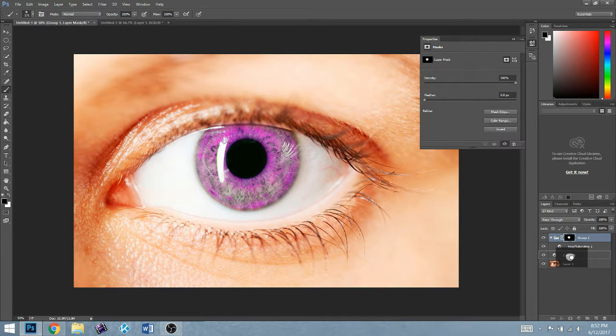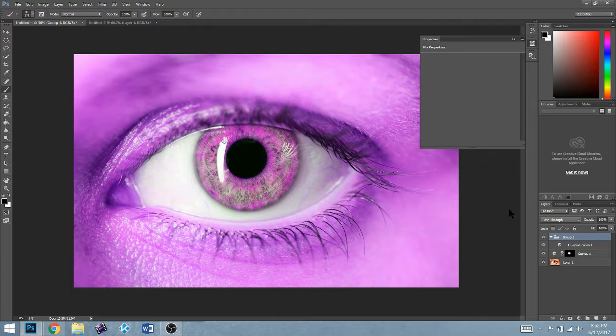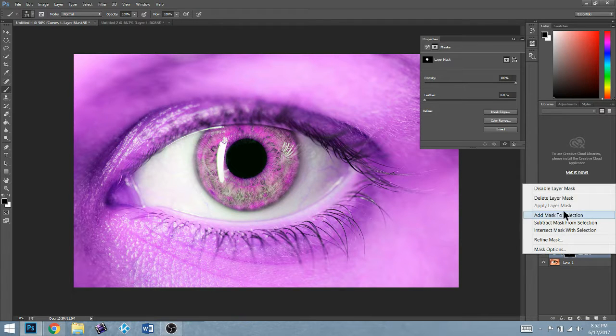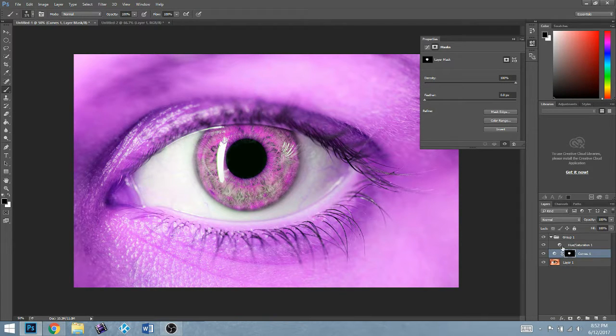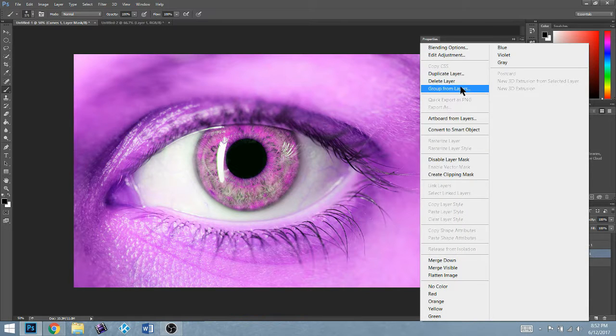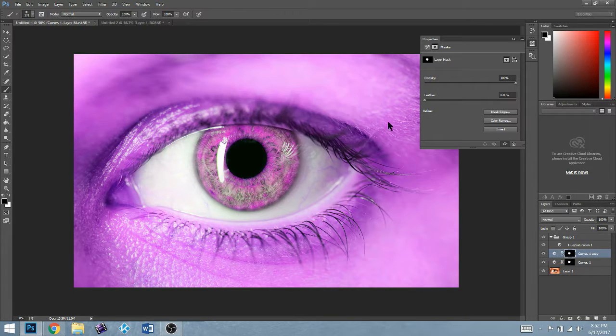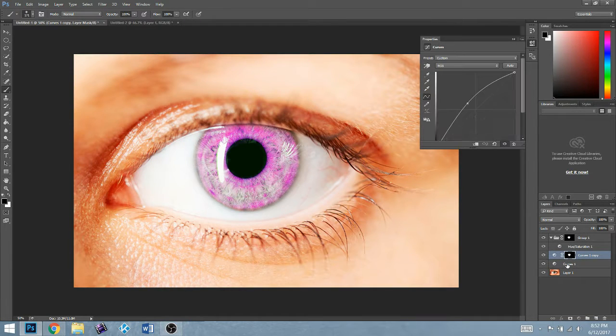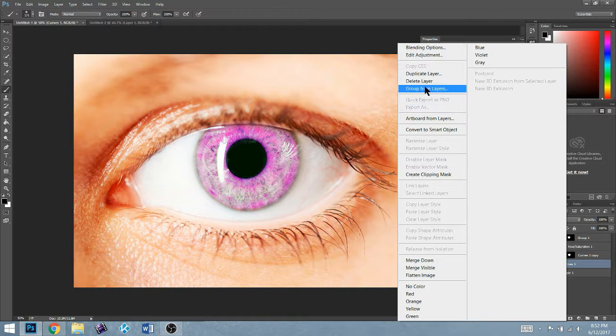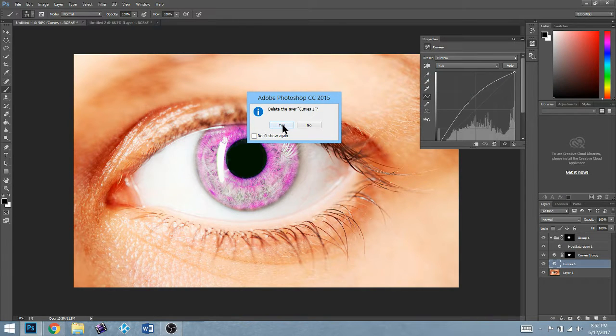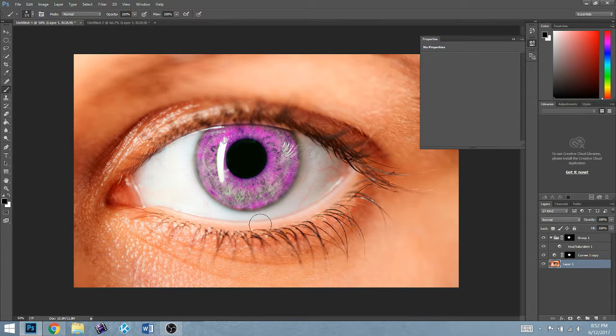But what I do need to remember is that this curves layer is not being affected. So let me duplicate this and then drag this layer mask up to the group. Then get rid of the second curves layer. Delete. Yes. So now we have this. We have the regular eye and a purple-ish eye. And as you can see, the eye has quite an amount of gray in it.